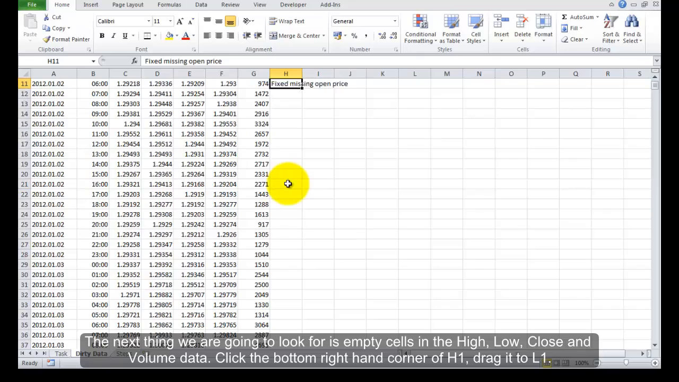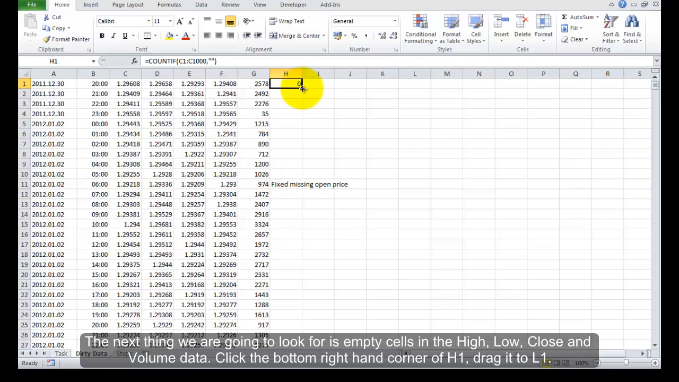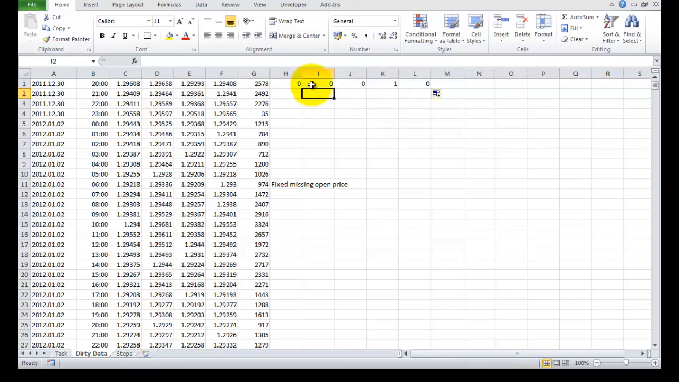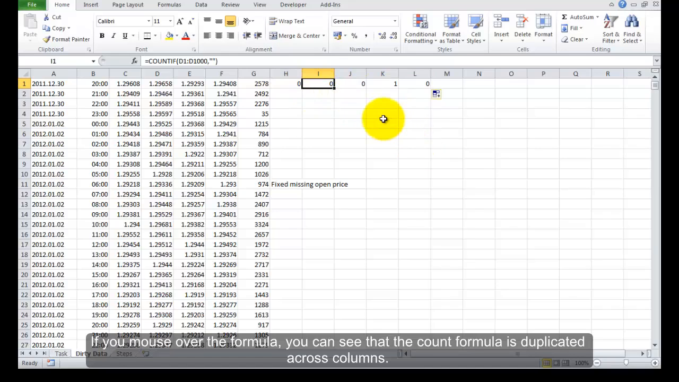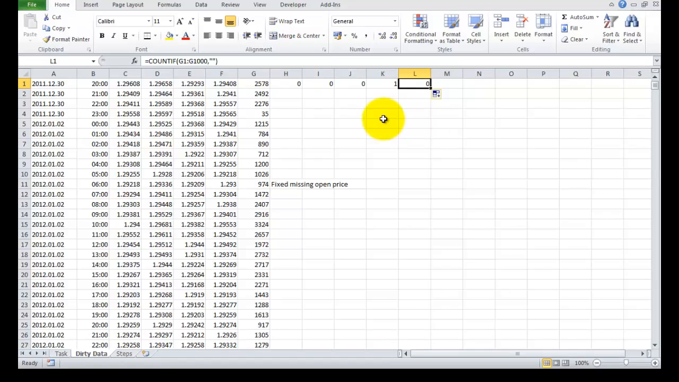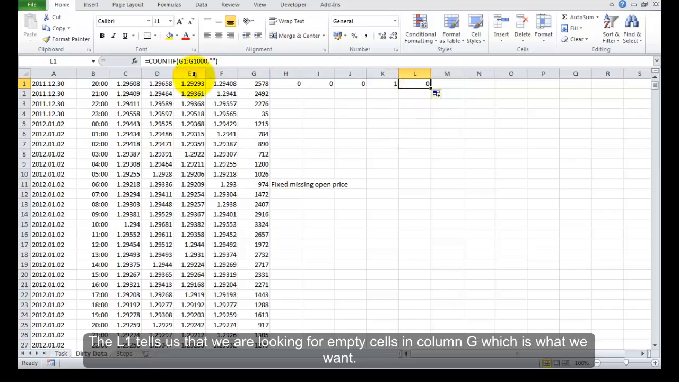The next thing we're going to look for is empty cells in the high, low, close, and volume. Click the bottom right hand corner of the H1 cell, drag it to L1. If you mouse over the formula, you can see that the count formula is duplicated across the columns. For the one in L1, it tells you that it's looking for empty cells in column G, which is what we want.